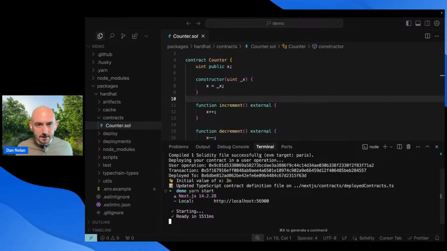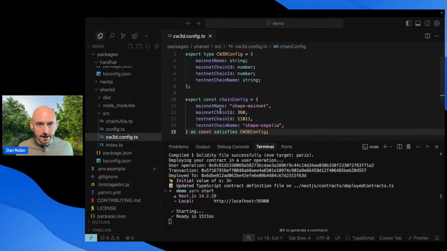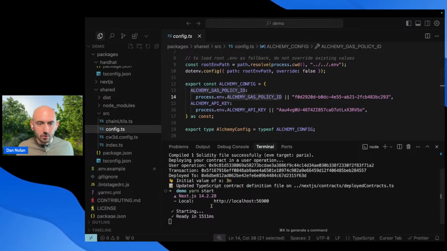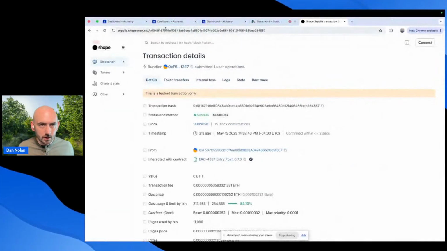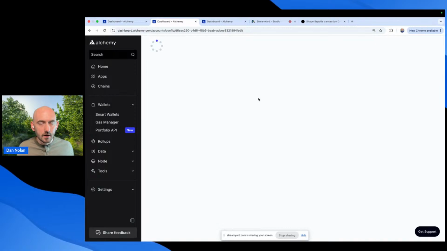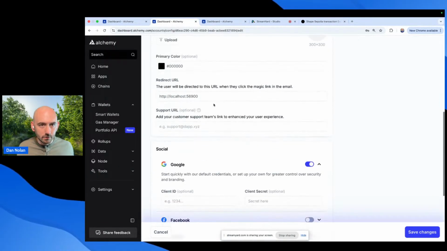The importance here is that for the default gas policy that I put in here for the account config, it is actually going to redirect you if you sign in with email back to this localhost 56900. You'll see that if you come over to the account config, so I'll just refresh this. I have this over here. When you go to configure a smart wallet on Alchemy, if you come out to the dashboard in Alchemy and you click on smart wallets, this is the specific config that I want to check out. You'll have to specify a redirect URL.